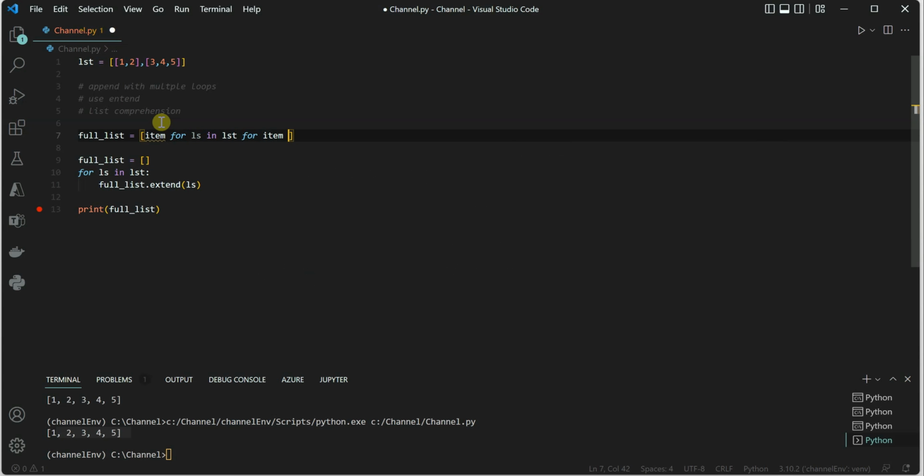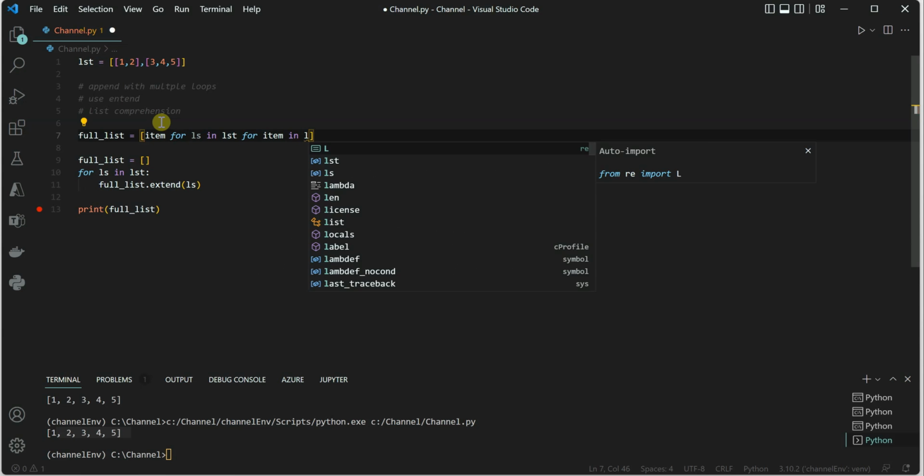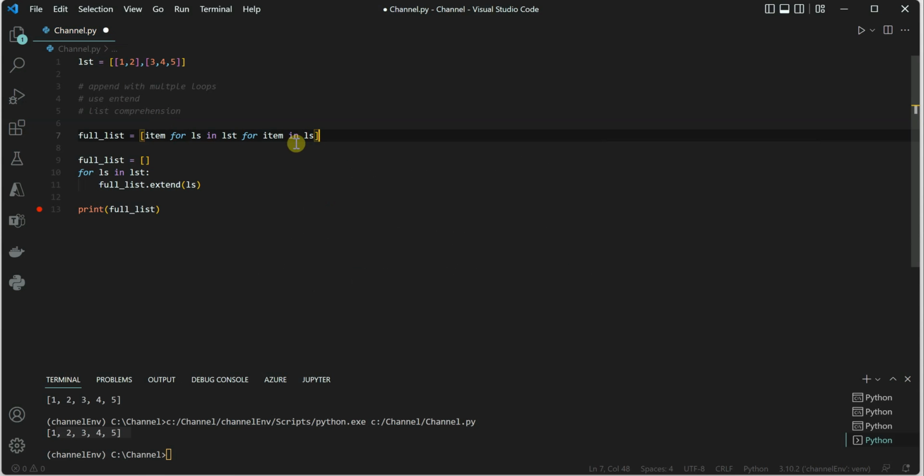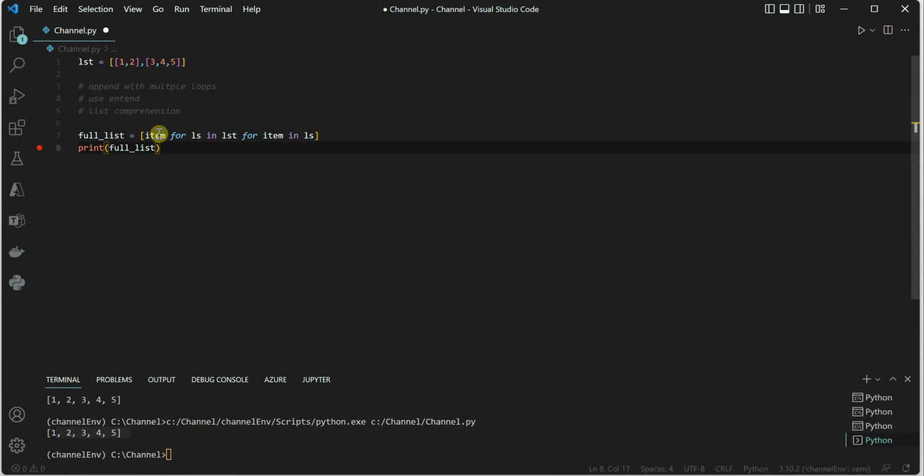So let me first type it in, then I can explain what I'm doing. lst for item in ls. Okay, and let's get rid of all of these. So it's kind of difficult to read this, but what we are trying to achieve here is to go through this entire list and then again iterate over these individual children. You can see that the same variable ls denotes my internal individual elements over here. So let me quickly go ahead and run this, and you can see that the output is again the same. So this is another way of achieving the same thing.